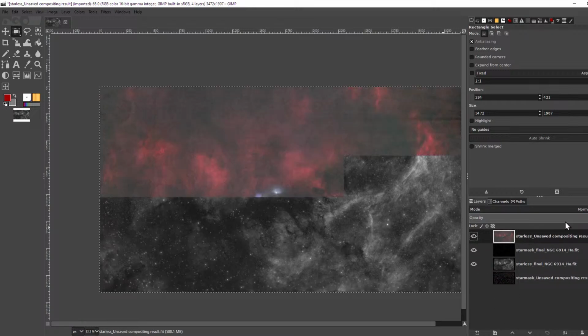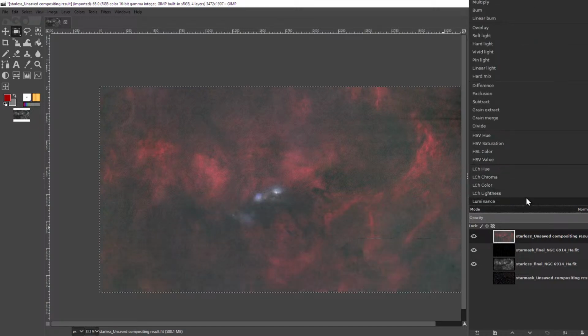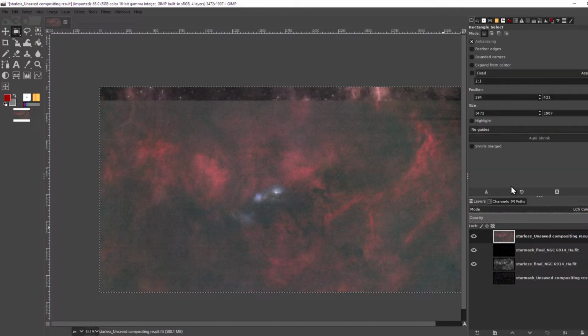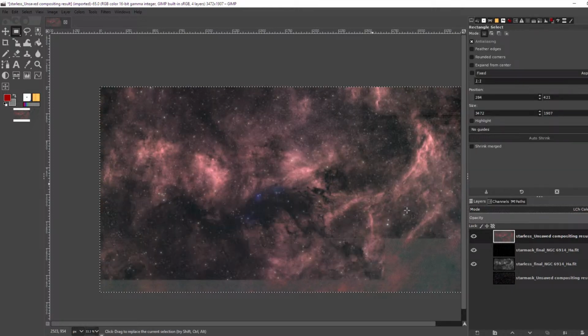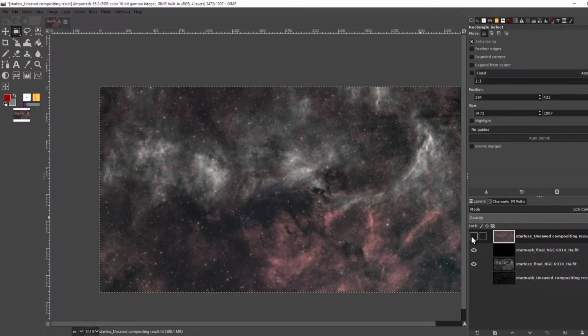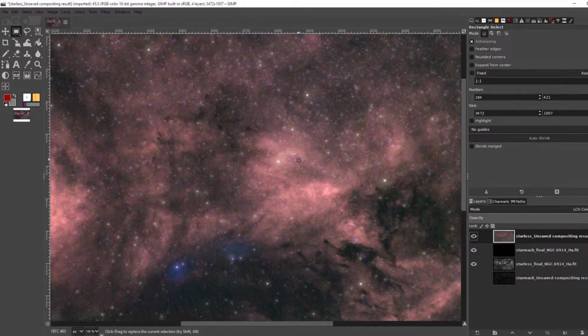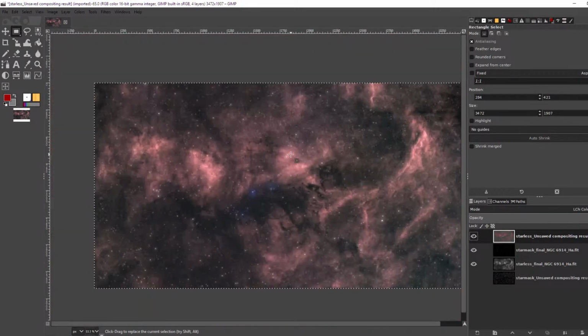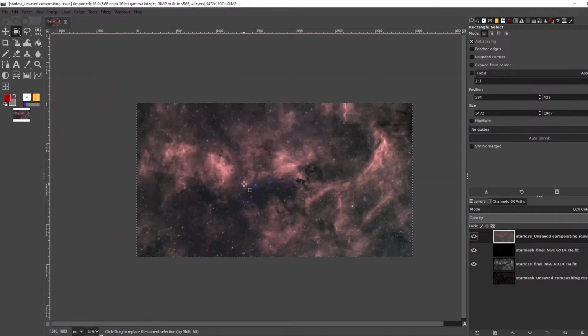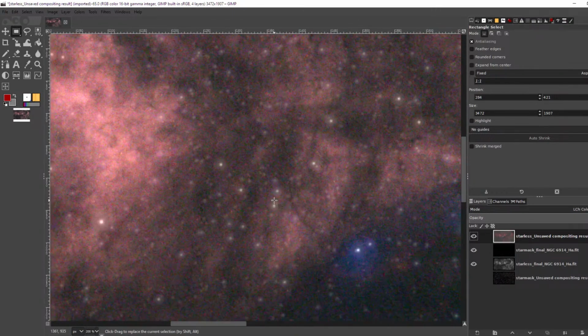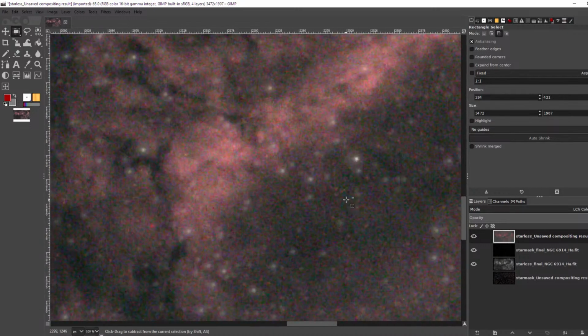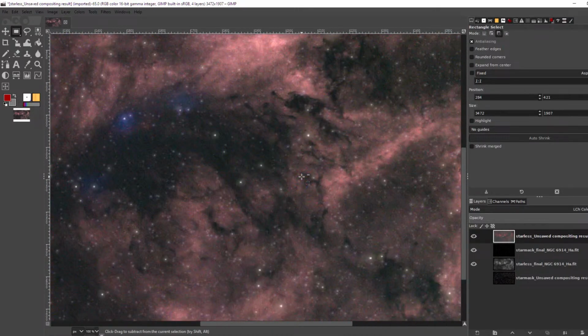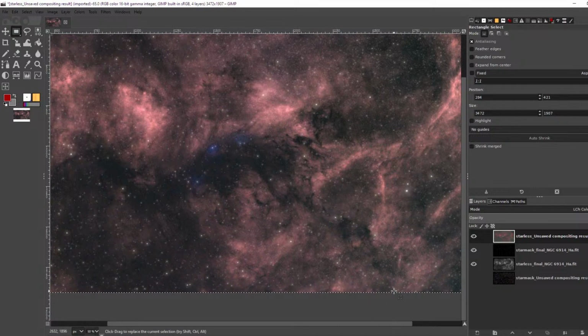Let's see here what this looks like if we change the starless RGB data to LCH color. It's coming okay. It's okay. Still don't like those stars though. I just don't. StarNet just didn't do a good job, I don't think. I should have stretched it manually first. So let's go ahead and do that again.